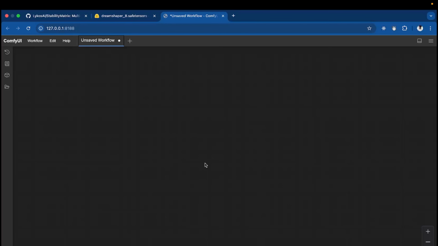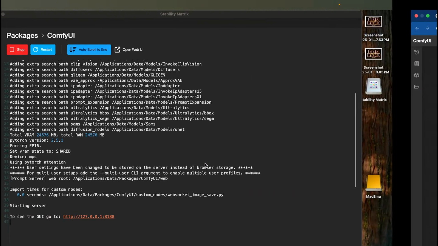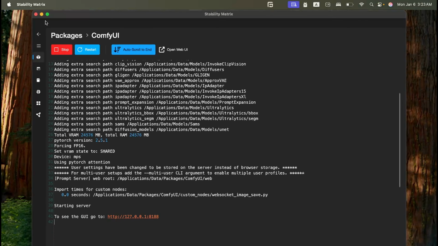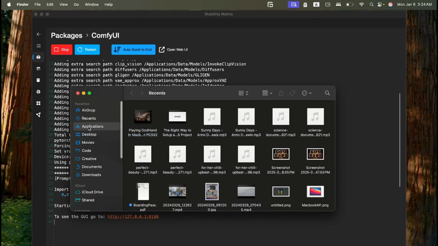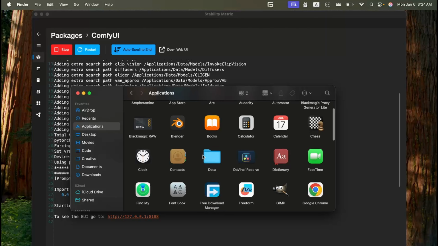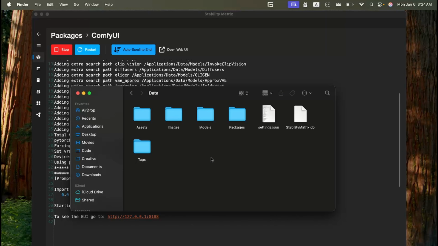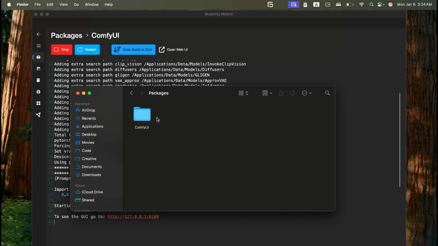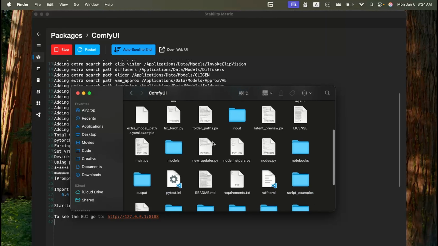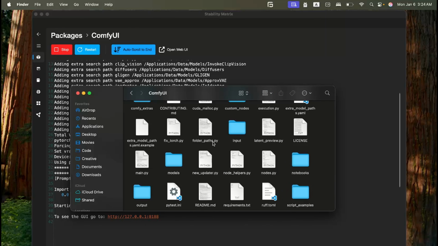Before we move in and start doing our workflow, we need to put the model inside the correct directory for everything to work. Let's go to Finder and then go to Applications. Then you'll see this data directory. This is because we've chosen the portable mode while installing Stability Matrix. In the data directory, when we go to Packages, we'll see this ComfyUI directory where everything related to ComfyUI resides. Next we need to download the DreamShaper 8 model.